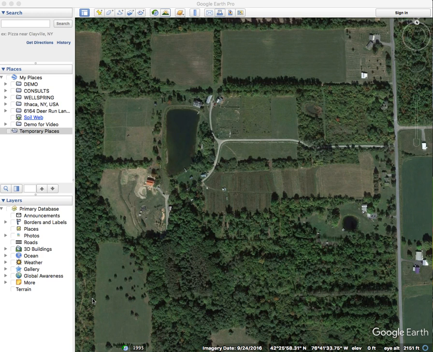So we're basically going to talk about three different things. We're going to make a contour map, we're going to look at soil data in our Google Earth, and we're going to look at watersheds. So let's start with contour maps. So we're going to look at our web browser here.